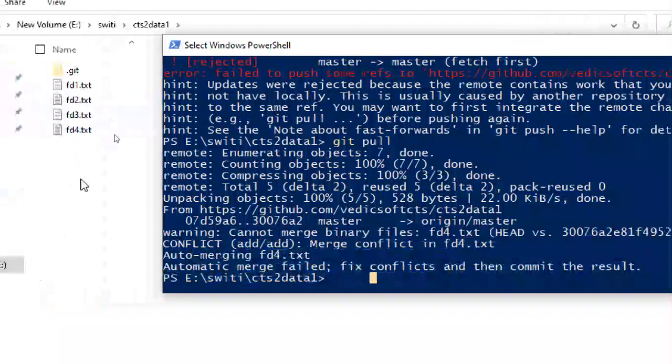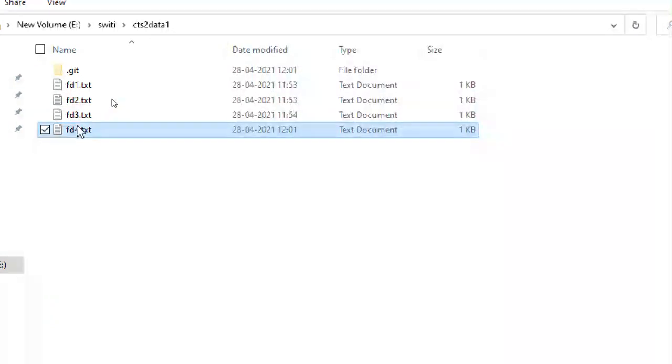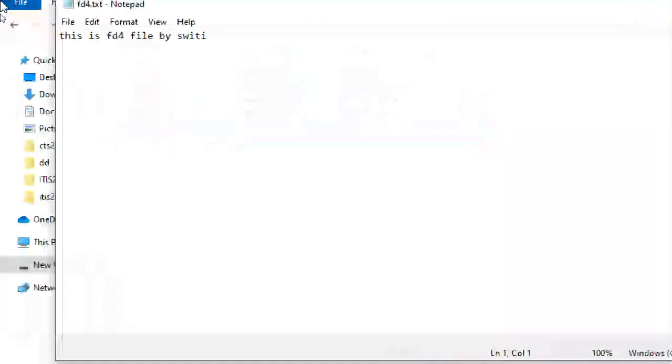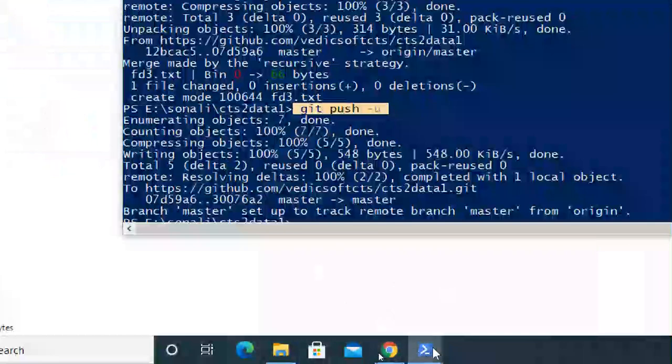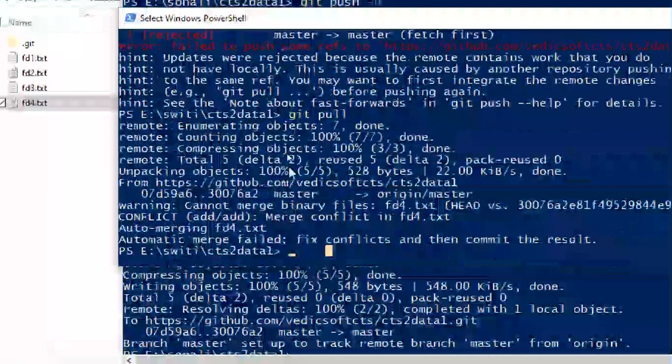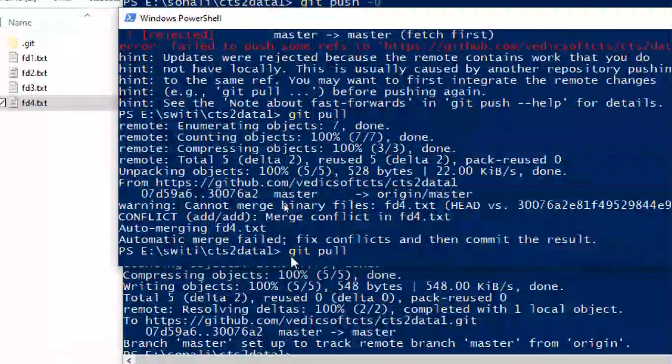That's why I told you to upload your files with your own name only. Don't use names like file one, file two. You'll get issues. Now I'm going to this FD4. This is the conflict one, right? So what happened here? The file is safe, but the merge is not good. The file is safe, but merging is not happening here.